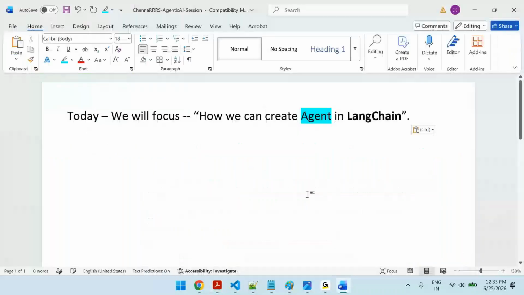Let's go ahead and start. Today, we will focus on how to create agents in LangChain.